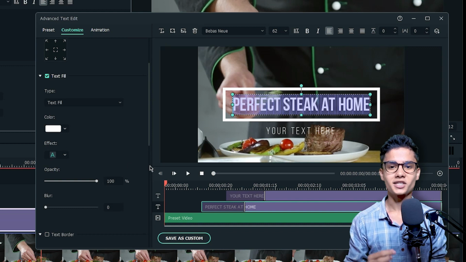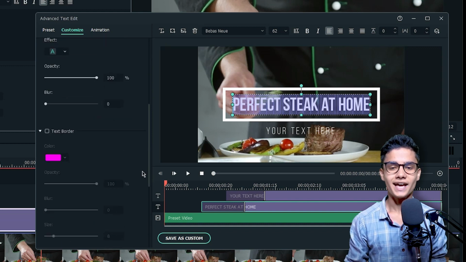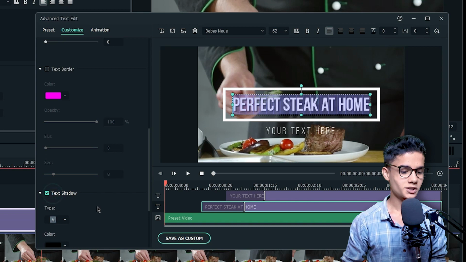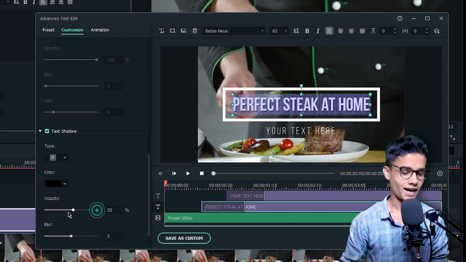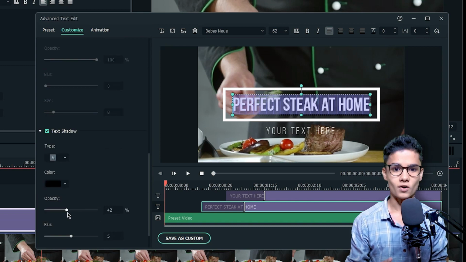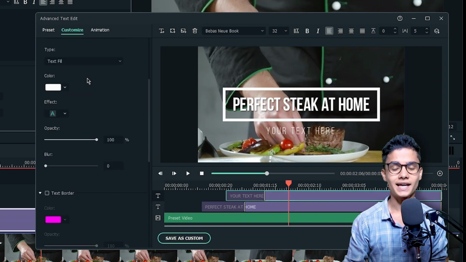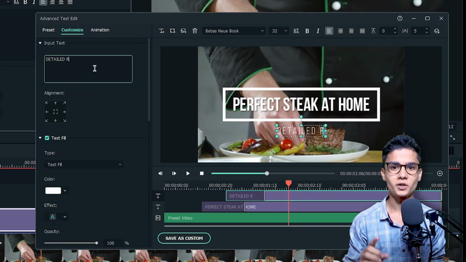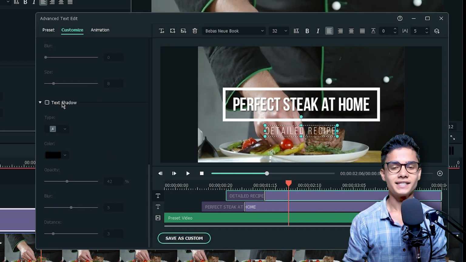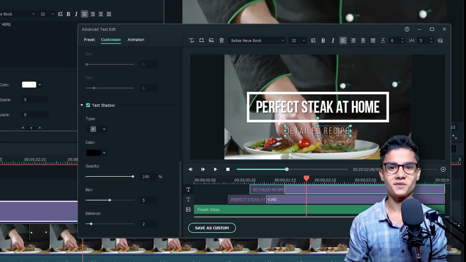So what we will do, just scroll down from the left side here and then you just need to tick on this one button, text shadow, and then you will see the options of color and blurriness and all these things. So just select according to your creativity and then just do the same with the other text as well.